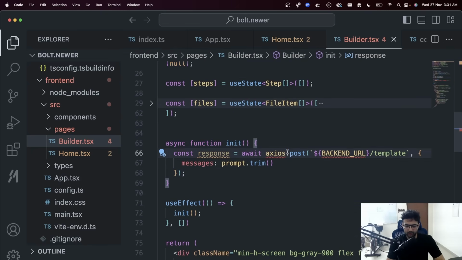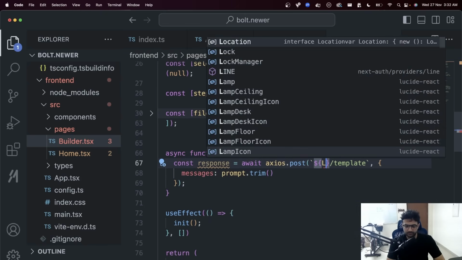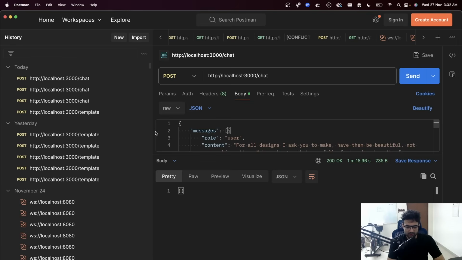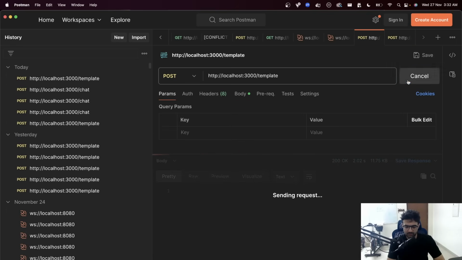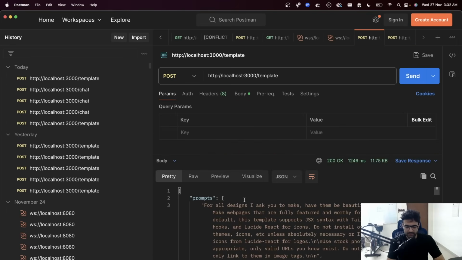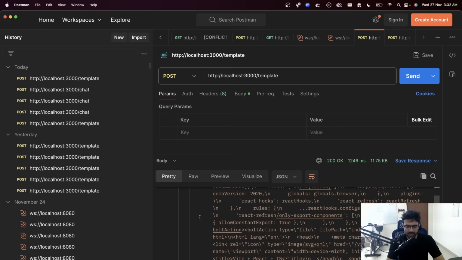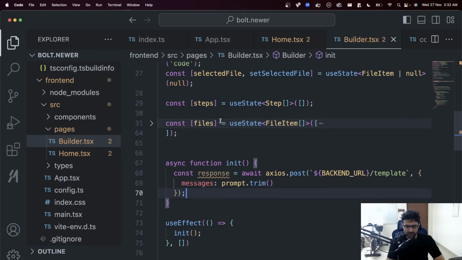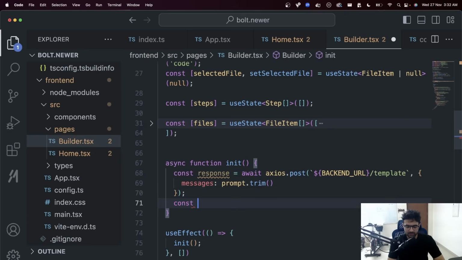Hit the backend on the template endpoint with the prompt, get the response, and if you remember, what did the response return us? The response returned us something like this: prompts and UI prompts. So const prompts, comma, UI prompts equal to response.data.